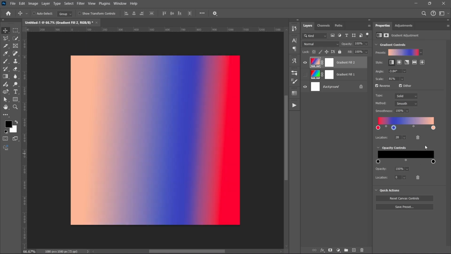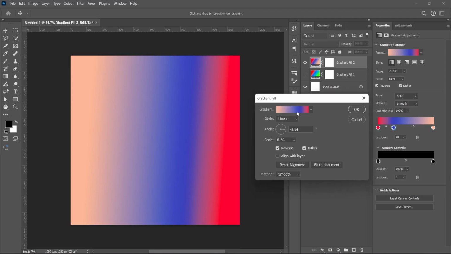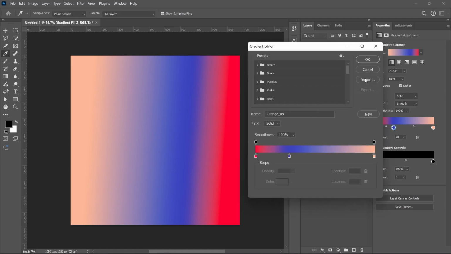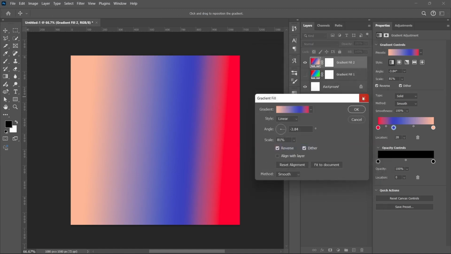So I just wanted to show you that you have controls on your properties panel as well. If you double click it and you click here, you also have those other controls. So it's basically the same set of controls, but you can access it different ways.